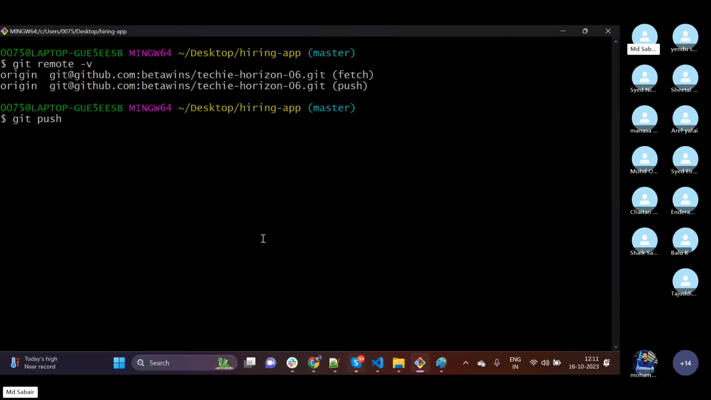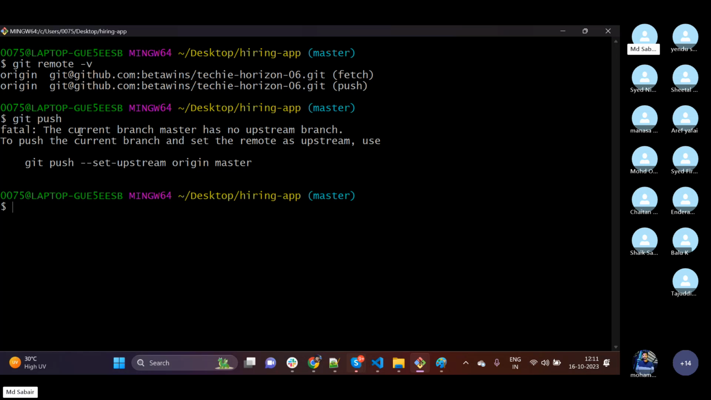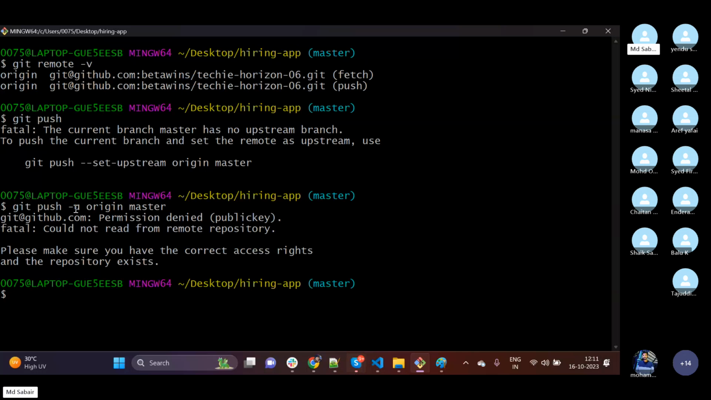Now if I try to push my changes, I can execute the command called git push, hit enter. What happened? The current branch master has no upstream. Let us see what happened. Okay, so I'm using the command called git push -u origin master. So what is origin? We'll discuss that. Okay, and what is master? That is a branch. Okay, so the moment I have executed this command, what should happen? It should store all my code to the central repository.